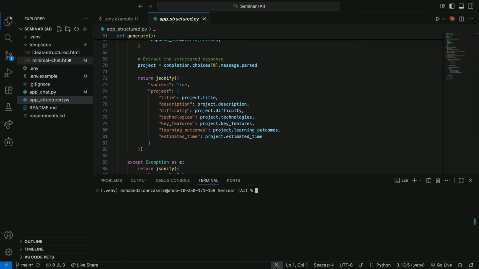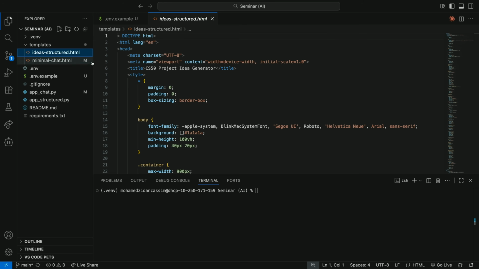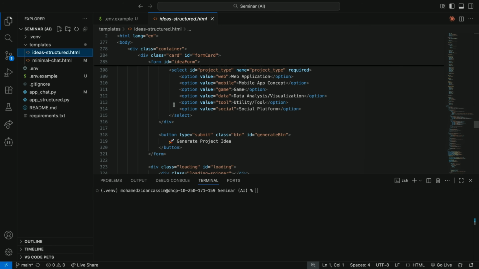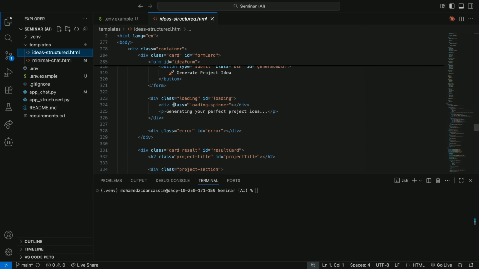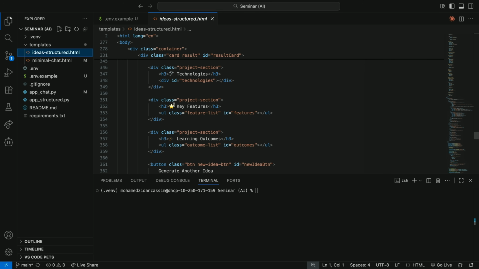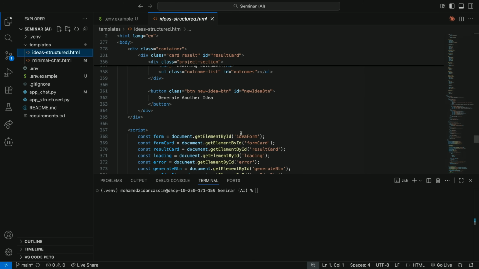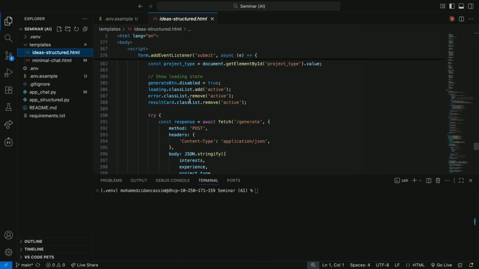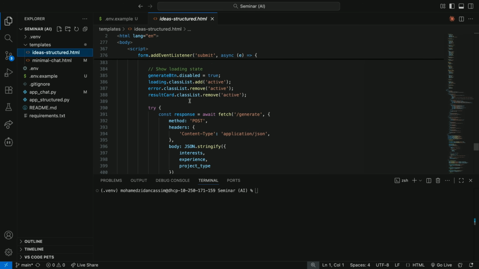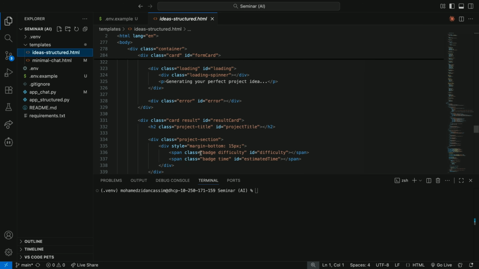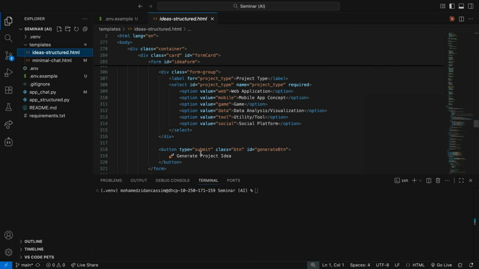What that means is that in our HTML, so let's go over here to our HTML, the structured output is going to be used in some way. And so we've got this form that is going to generate a project idea, and then it's going to pass the structured output into the project idea. So you'll notice here that we have these different elements of our project idea. And each of these elements is going to be passed in by the structured output.